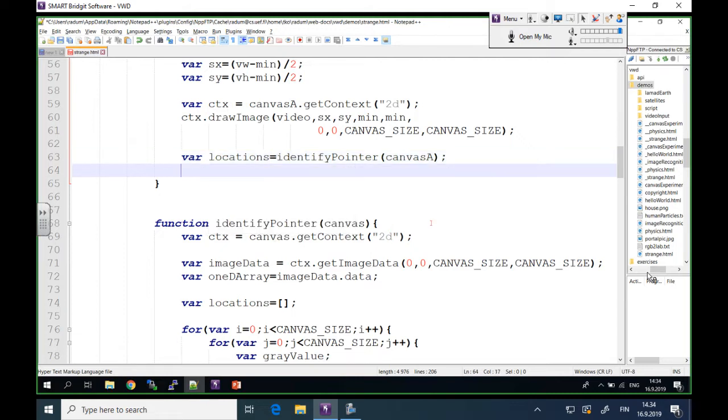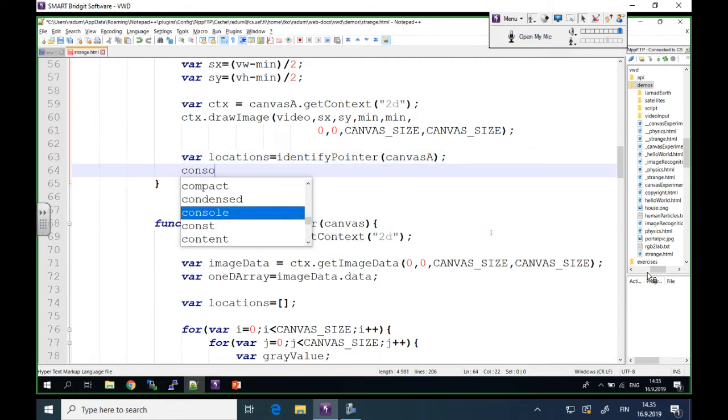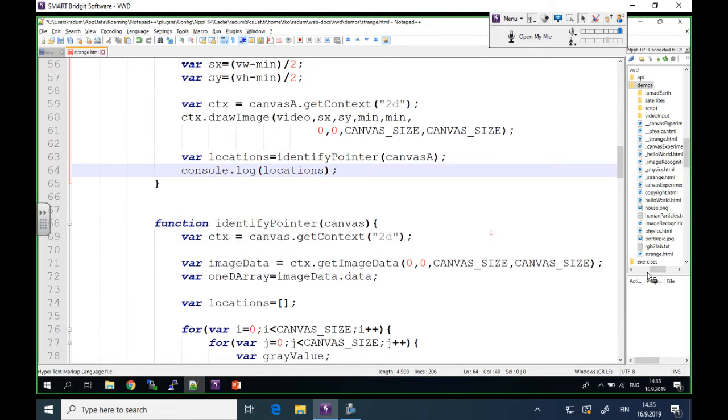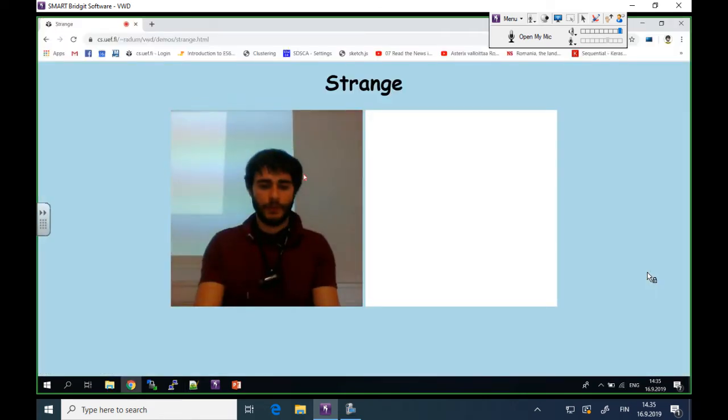Now let's see if it works. So I'm going to say here console log locations. Okay, so it's easier to digest. I'm going to say locations dot length. So I'm going to print out just how many locations we have in the debugging console. I save the file. I open the console.